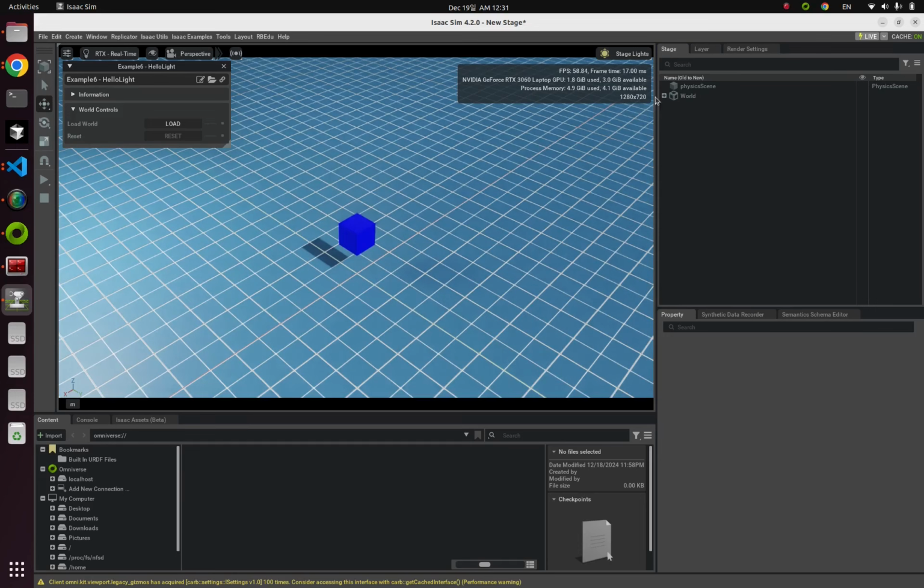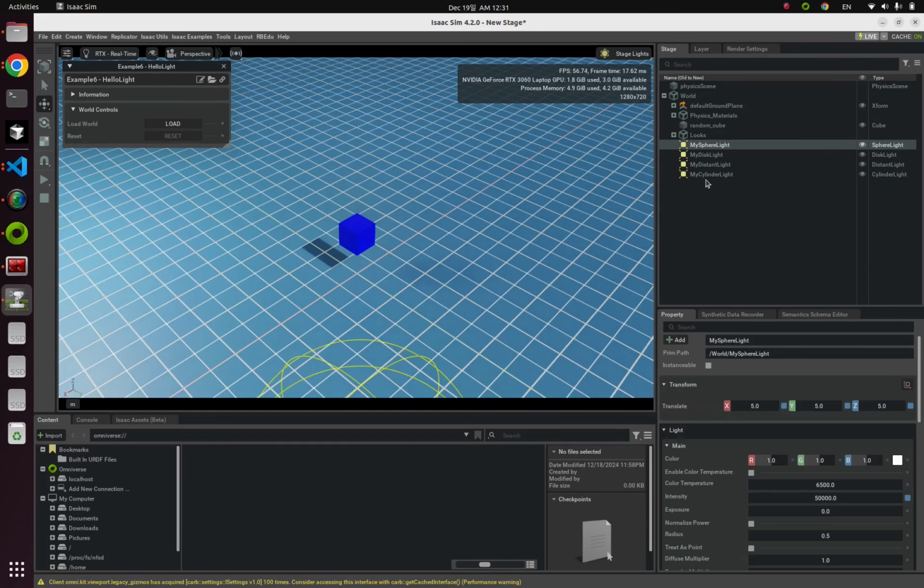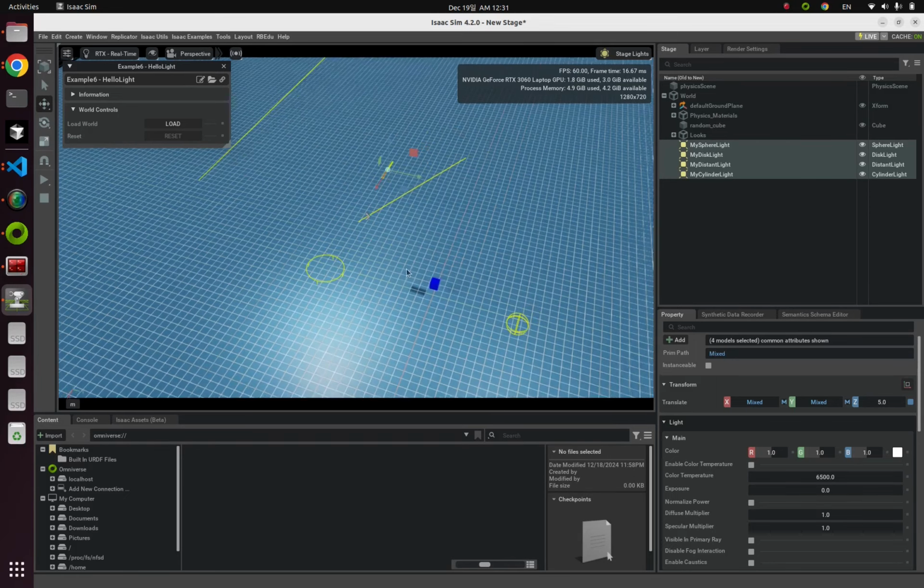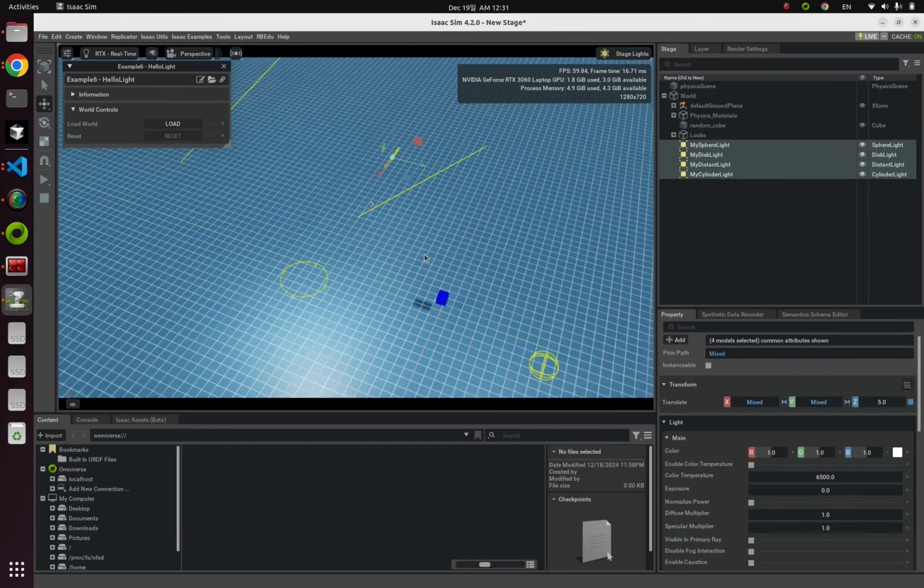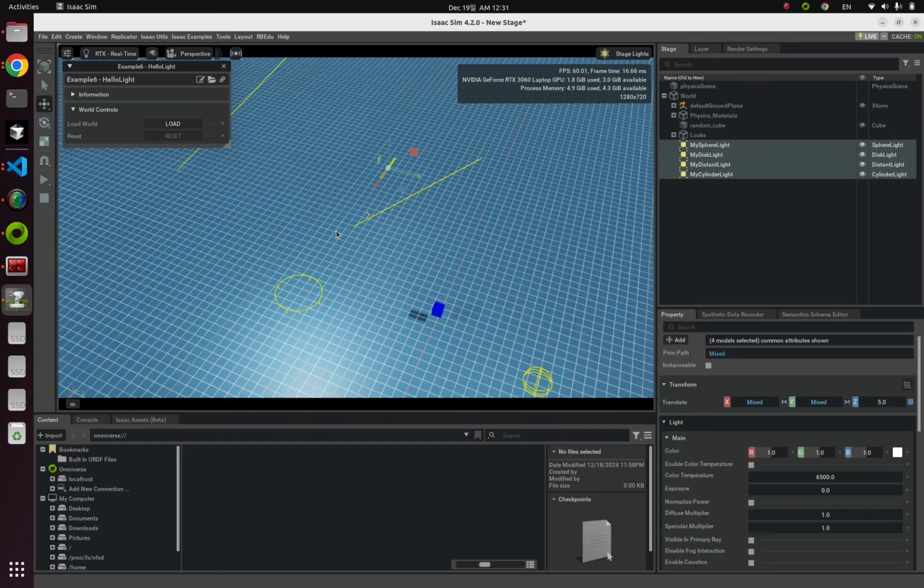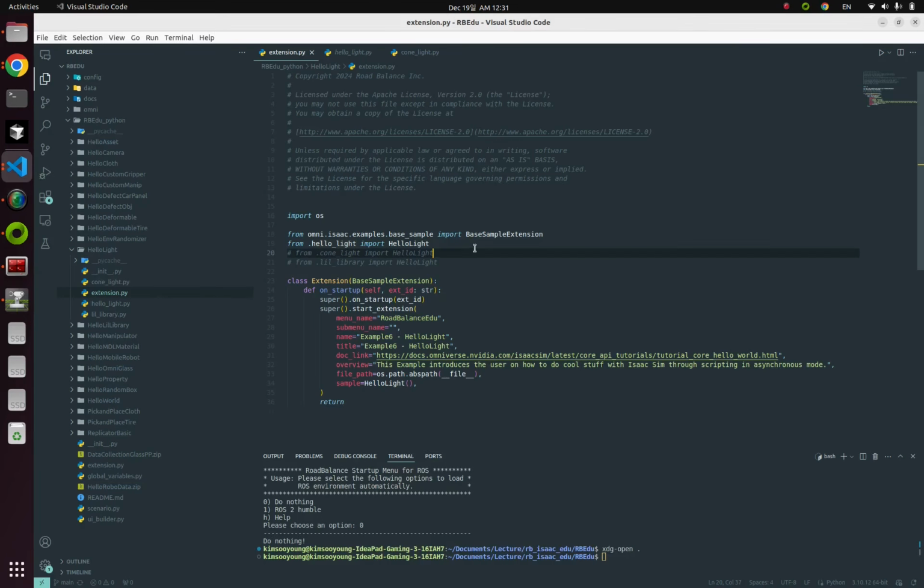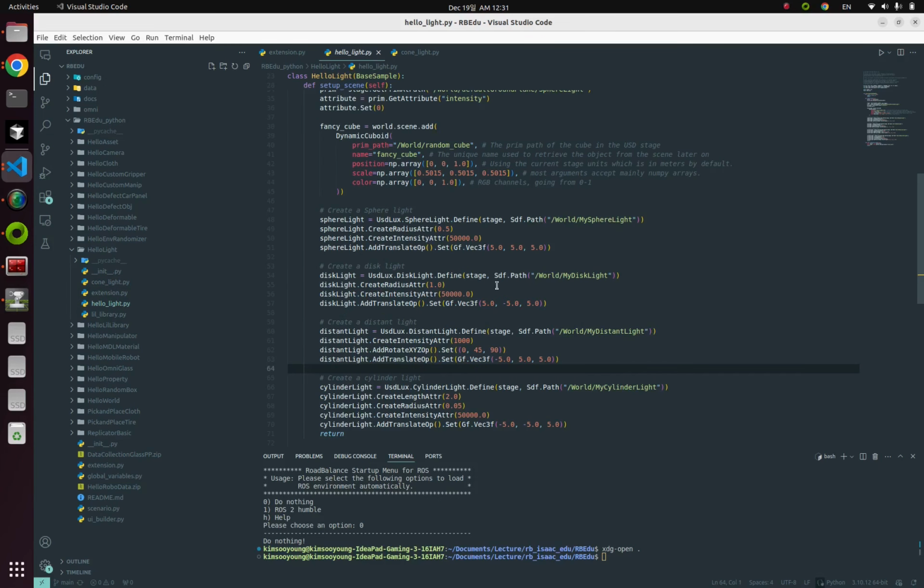Okay, if you click this plus button, you can find those different kinds of light sources. As you can see here, we're gonna learn how to spawn those basic 4 light sources through Isaac Core API from our Python code. I mean this hello light Python.